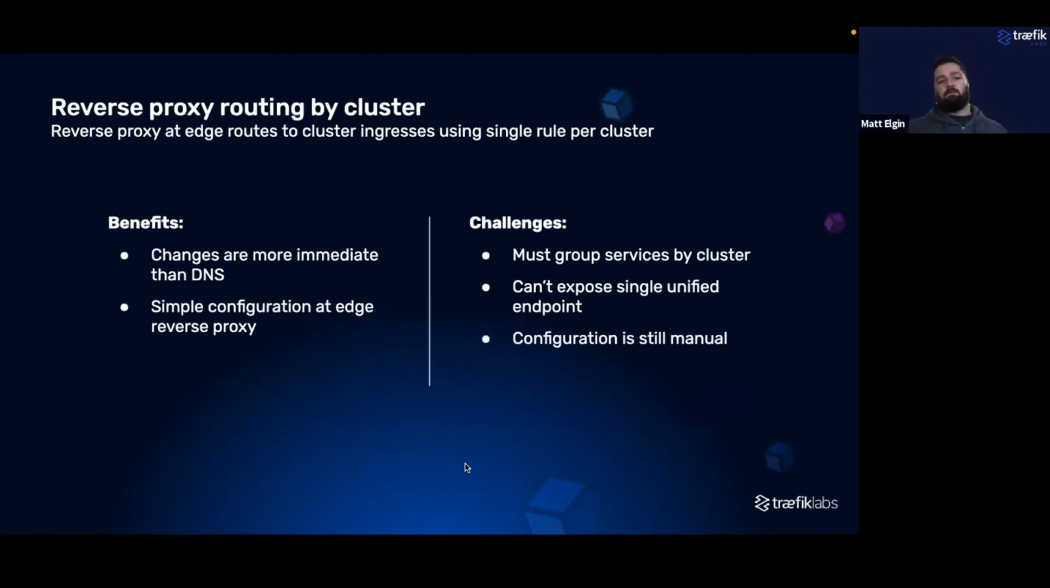So in this case, we have some benefits to the approach. The main one is that, compared with the previous approach, the changes are going to be more immediate than if we're trying to manipulate these updates through DNS entries. The other benefit is that this is a relatively simple configuration that we have to maintain at this edge reverse proxy instance. So we've got a single line item of configuration for each of the clusters that are attached.